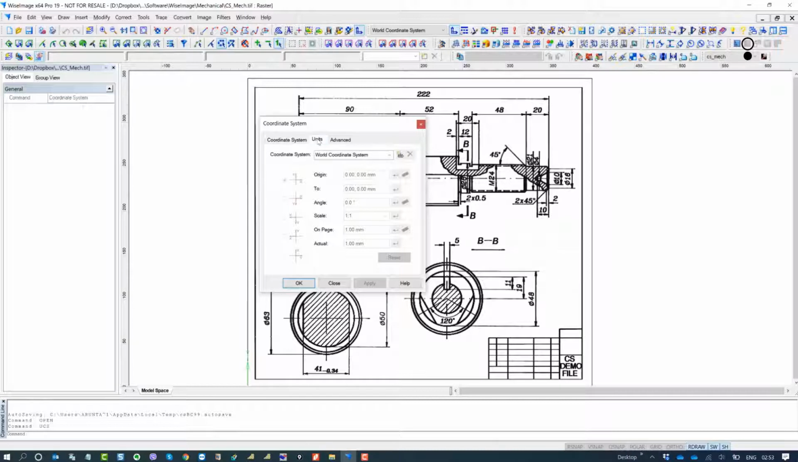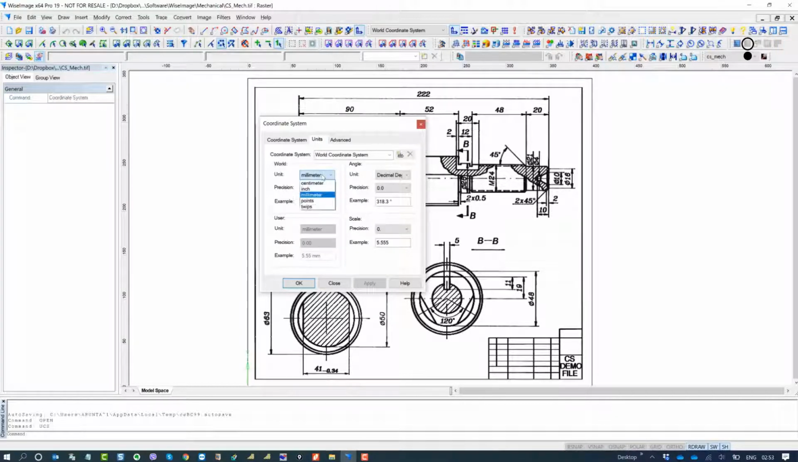Just click on Unit, and in the World Coordinate System you can choose the unit, right? In this case we will set the unit to millimeter, and you can press Apply, OK.